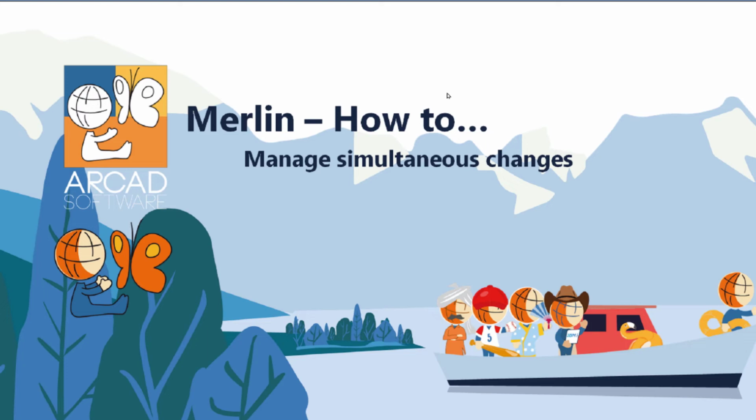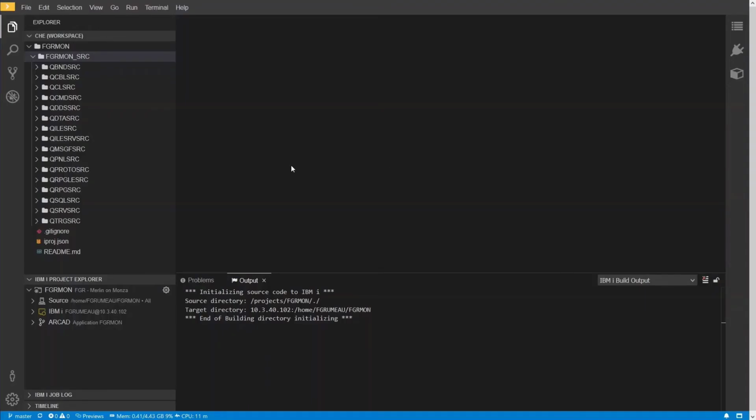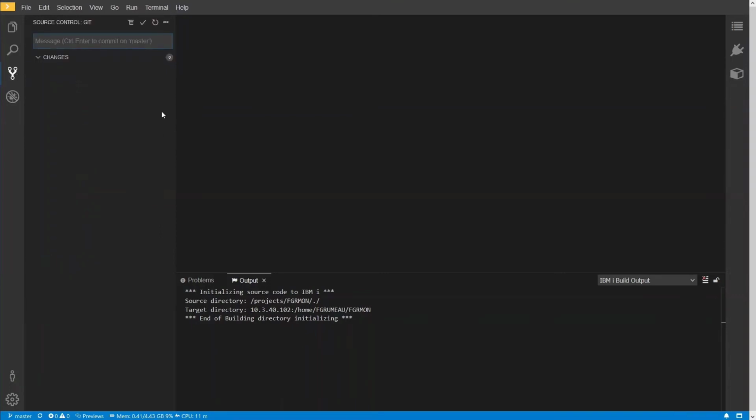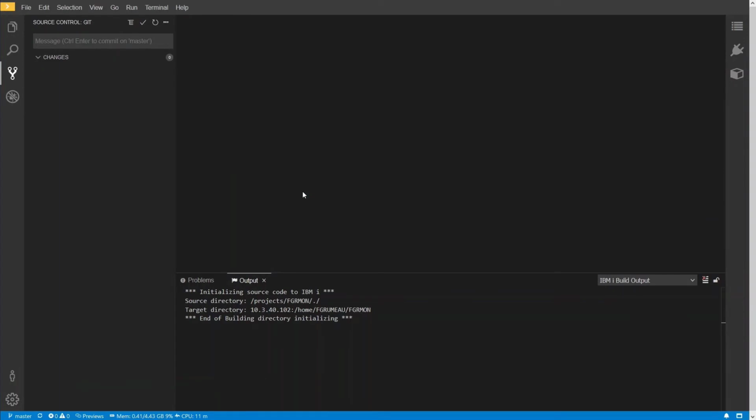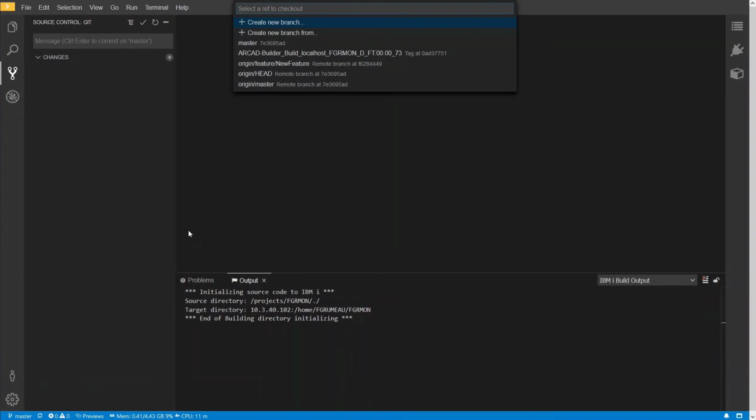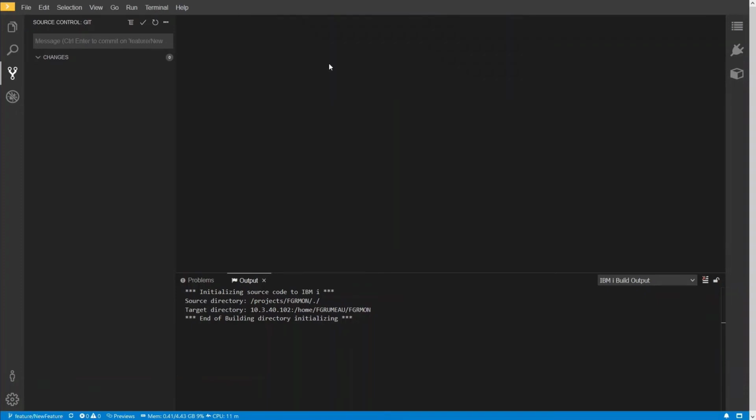In this video, we'll see how to manage simultaneous changes made by two developers. Let's start with the first developer. To start changes, the developer will do a fetch of the feature branch from the remote repository. The developer can create a new branch, can check out the master, or as you see here today, check out a feature that's already being worked on. It depends on the task at hand. When it's done, the developer can begin their changes.